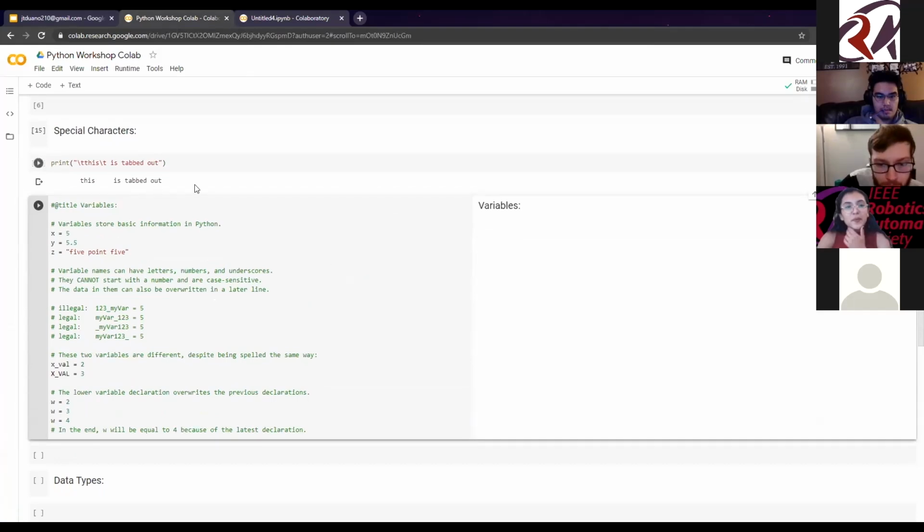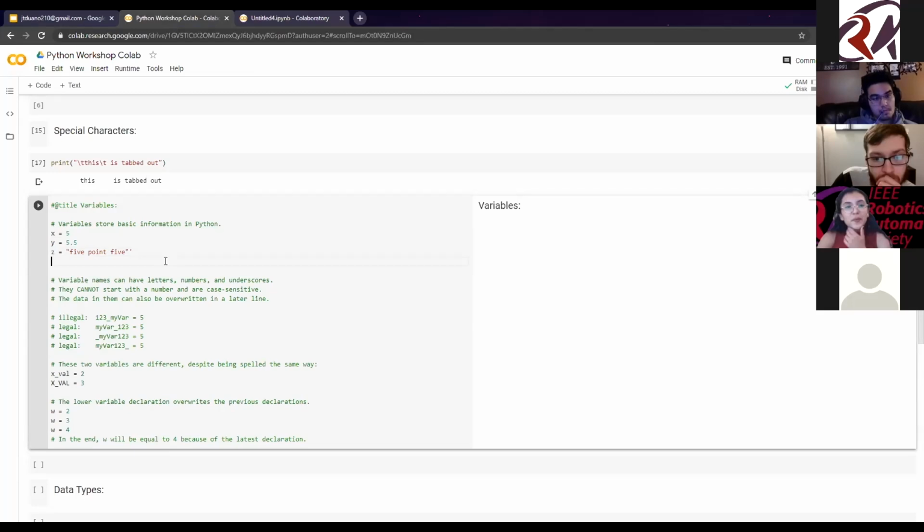All right, now let's walk through this. So variables store basic information in Python. You can assign a variable a number, you can assign it a decimal, you can assign it a phrase. And then if you wanted to, you could just do a single character. So variable names can have letters, numbers, and underscores, but only those. They cannot start with a number and are case sensitive. The data in them can also be overridden in a later line.